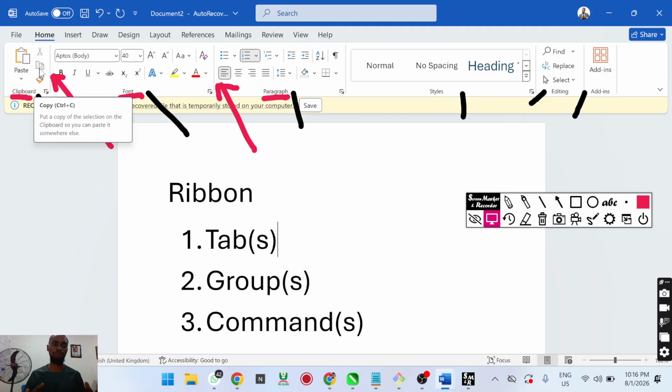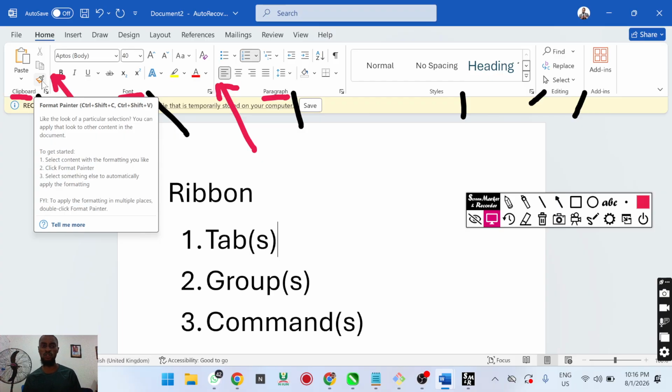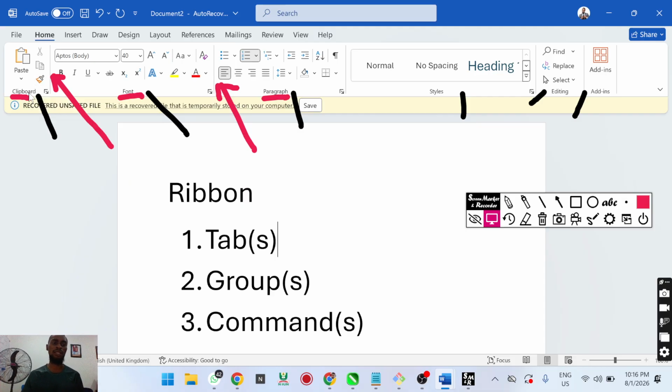Then the next one you see here is called the Format Painter. Format Painter means that when you have formatted a text a particular way and you don't want to stress yourself reformatting another text the same way, you have the option to copy that format and apply it to any part of your document. This is the overview of the commands associated with the Clipboard group.